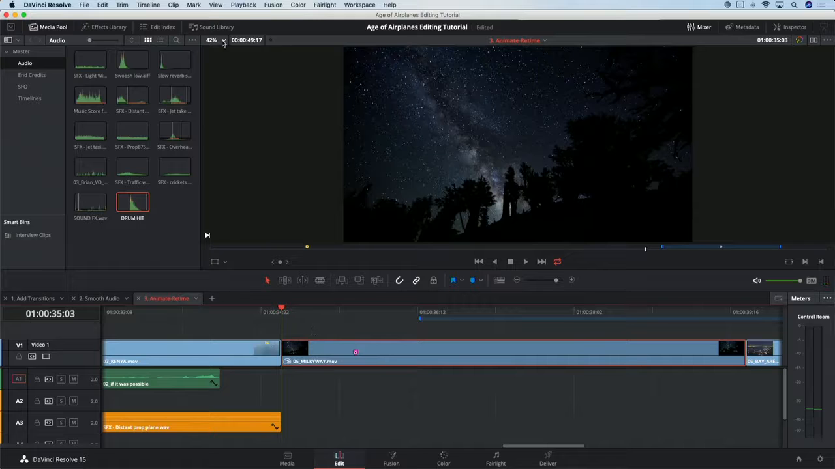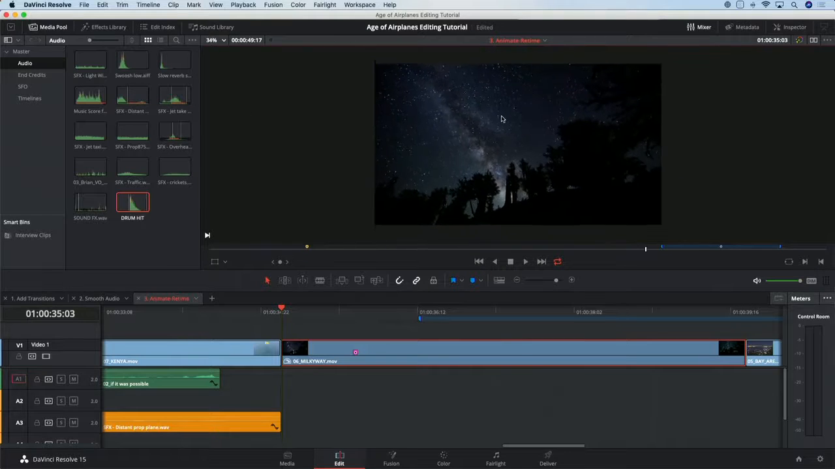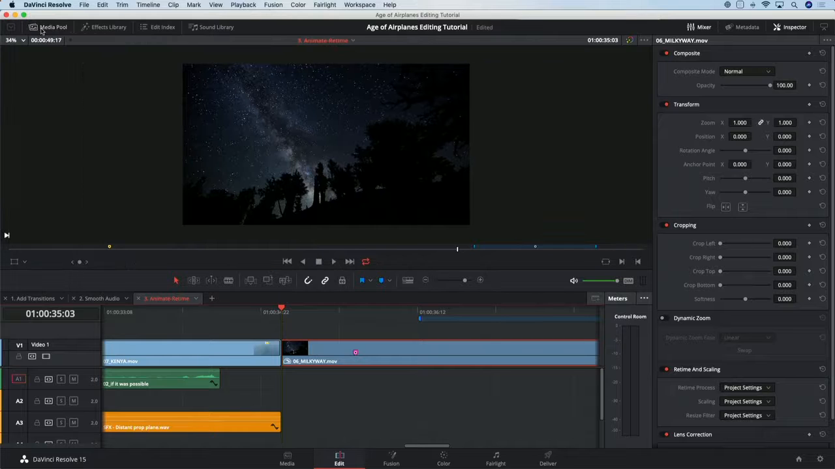So in your viewer menu, your timeline viewer, you can adjust the zoom level here with the drop-down menu. You can also use the scroll wheel or the middle mouse button to adjust your zoom level. I'm going to turn the inspector on. Let's turn the media pool off so we have a little more room. Okay, now we are going to adjust the zoom on this clip.